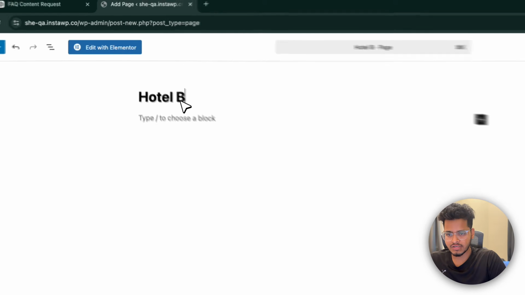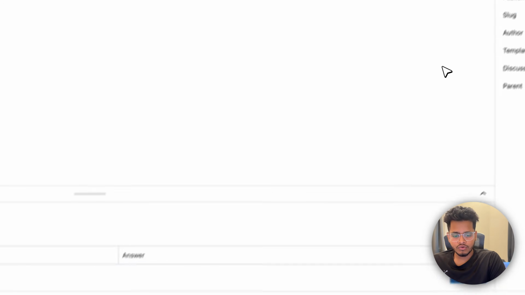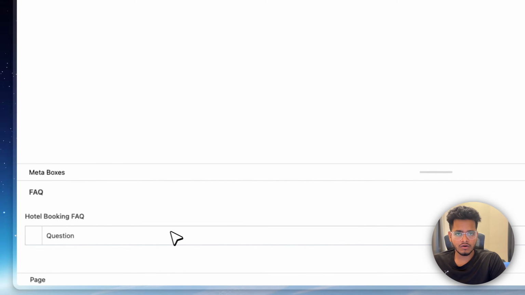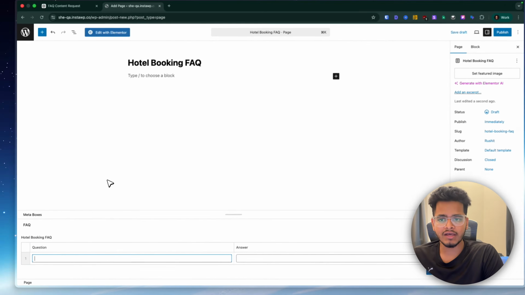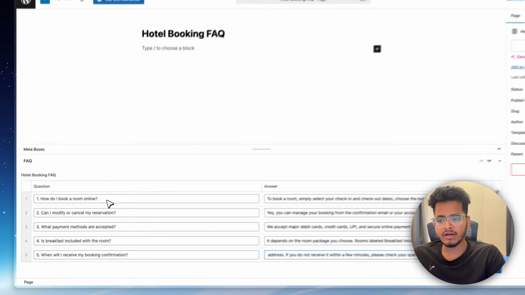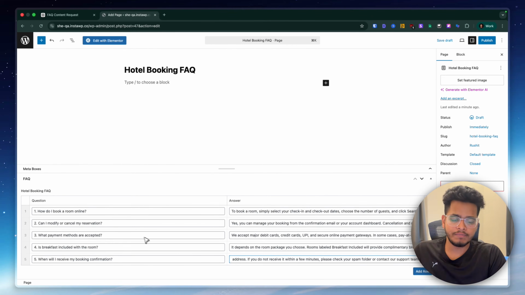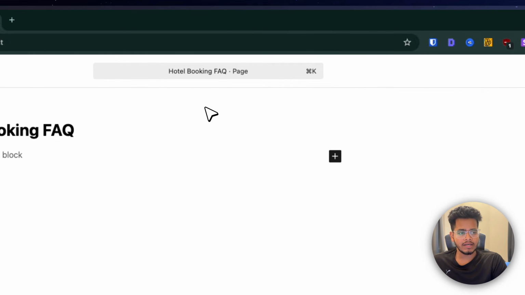Okay, so let's just name this hotel booking FAQ. And now you will see that here you have the repeater content field. So you can add it simply here. Like for example, I'll just quickly add some FAQ content. Alright, so I have added my FAQ content, and this can be dynamic as per the page which you are doing. Let me hit publish. So now it's done.